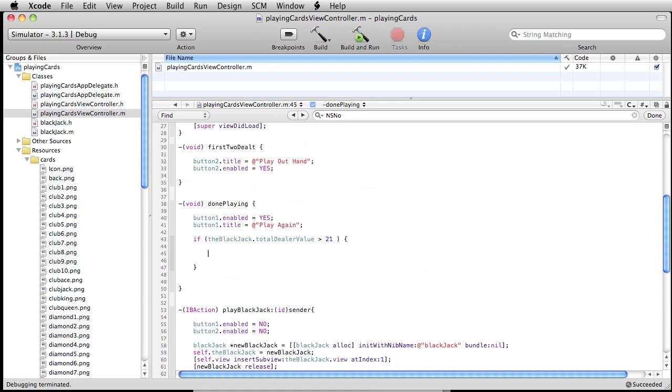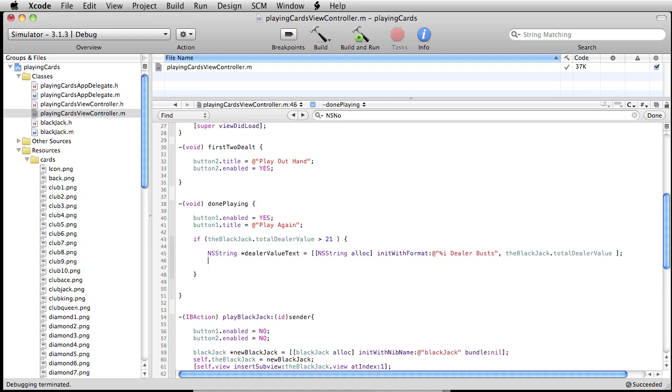So we can write over here NSString. We'll call this dealer value text equals NSString. Oh, alloc. We need to not forget about the memory stuff from before. Init with format, and this format will be like so. Let's do a percentage sign and then i, because this is going to be an integer, not an object, dealer busts, and then the blackjack dot total dealer value. So we'll just put whatever the value he busted at was, and then write dealer busts, and then that. Of course, that actually doesn't do anything really at that point. Now it's doing something. Okay.